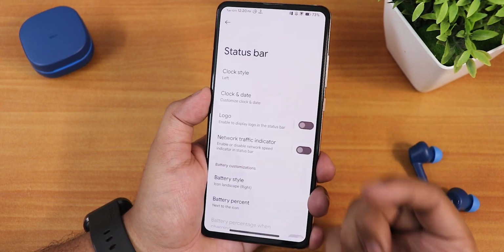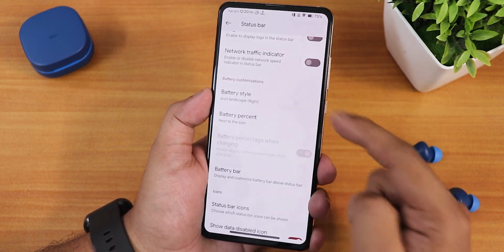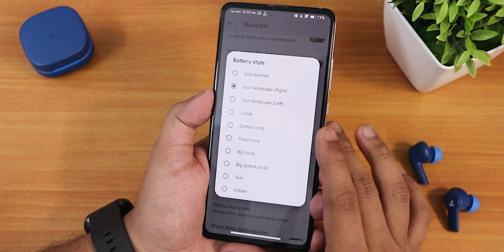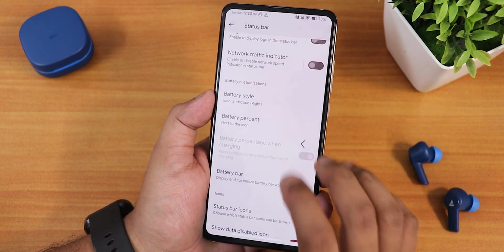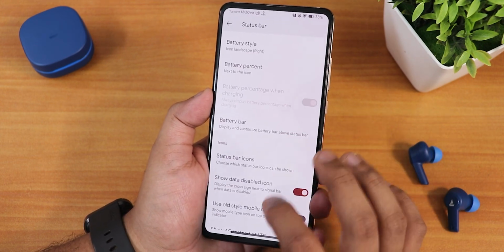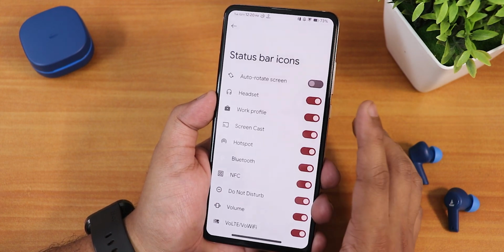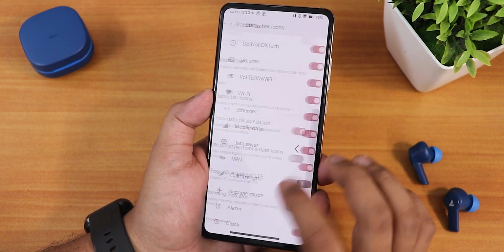Let me go back. We have the status bar settings, and in here we have the battery icon style, right, left or landscape. Then we have the big dotted circle and stuff if you want to use those, and we have also the battery bar. Then inside status bar we have the headset, Bluetooth, etc. kind of icons.